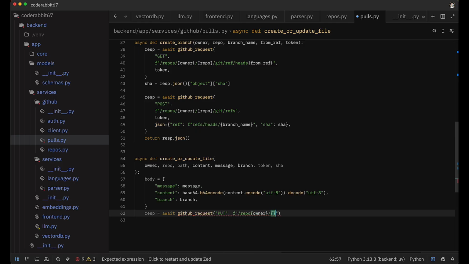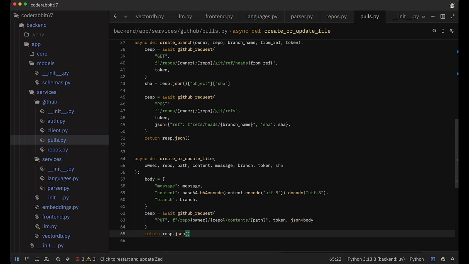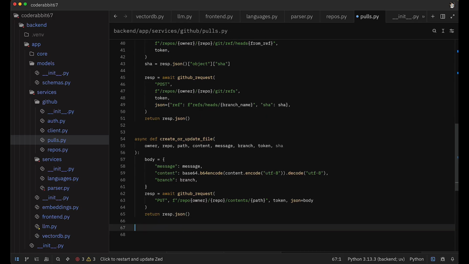Slash owner slash repo slash contents slash path, token, JSON is equal to body. And let's return response.json. That's it, right? And we have just two things remaining. One is the delete file function and the create pull request function.